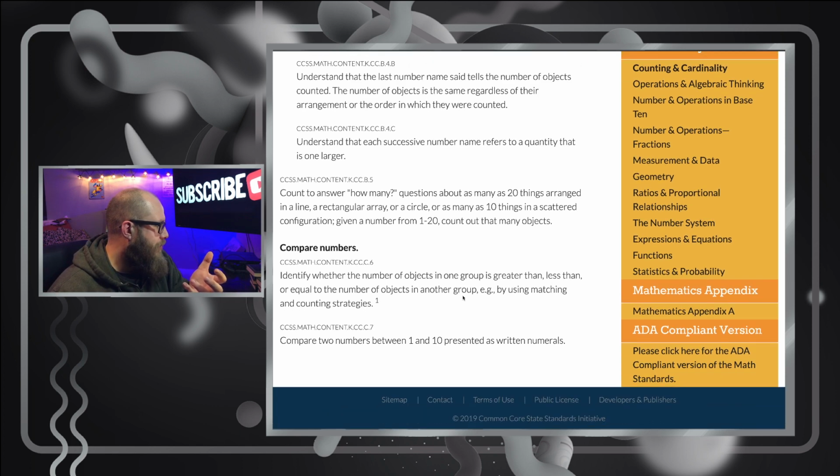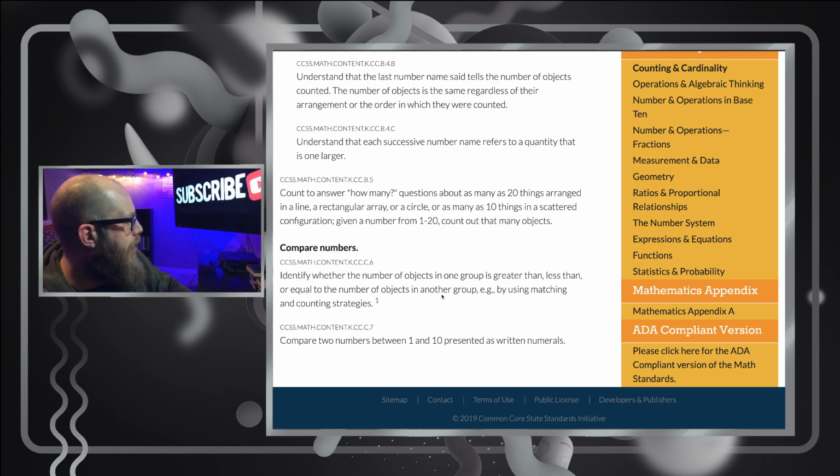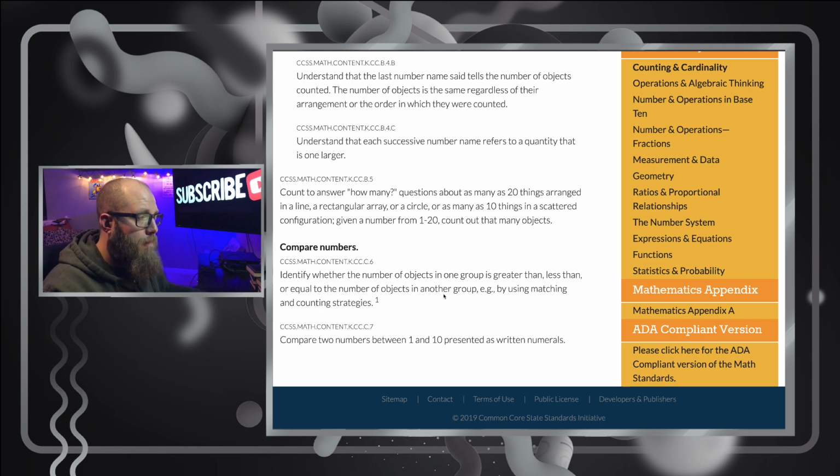This one I was glancing at earlier, and I thought this would be something I could create that's not going to be really in-depth and go hours and hours into the night. So I want to create a worksheet that is going to allow kids to compare two numbers between 1 and 10 presented as written numerals, and I want to create a few worksheets for this.